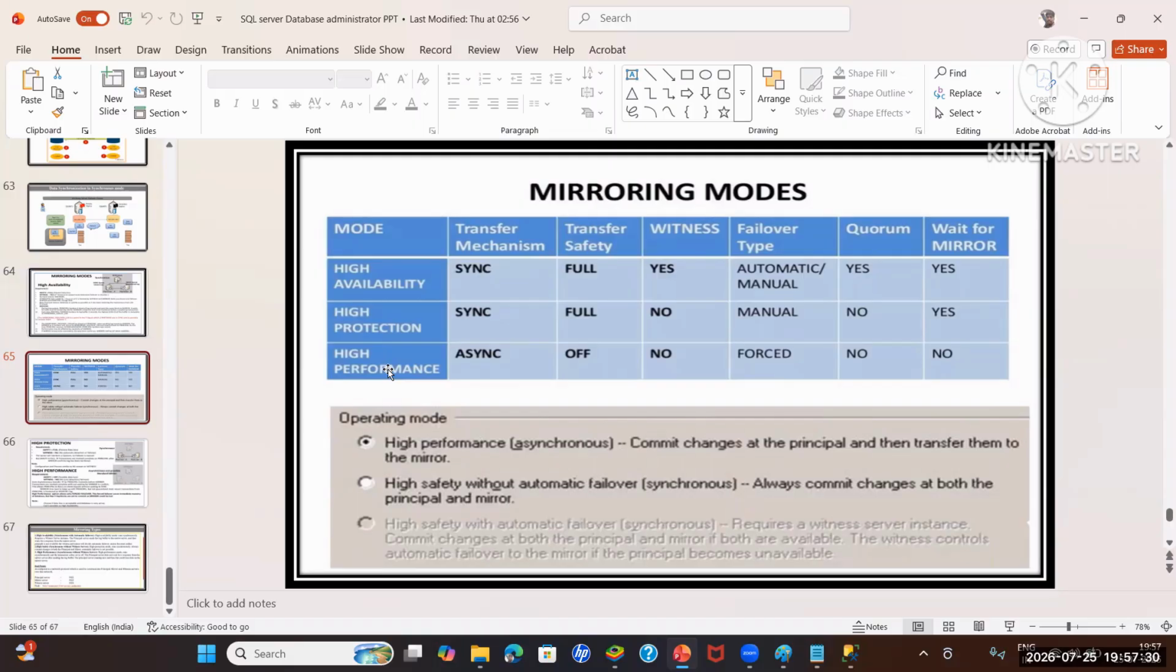That is about the three types. If someone asks how many types of mirroring there are, you need to tell three types: high safety with automatic failover, high safety without automatic failover, and high performance. High safety with automatic failover and high safety without automatic failover are synchronous mode. High performance is asynchronous mode. Those are the mirroring modes, and that is the theory part of your mirroring.